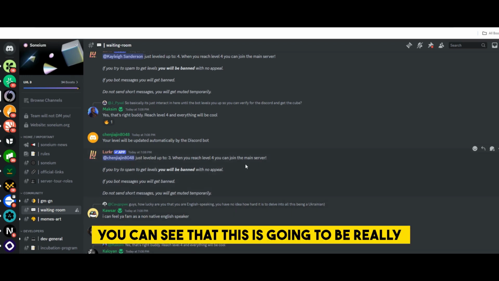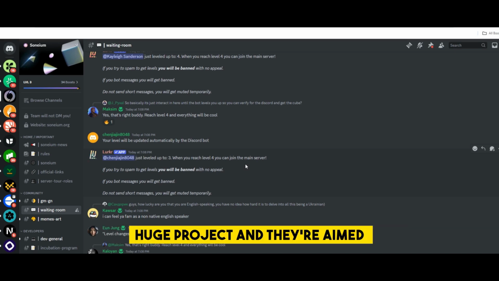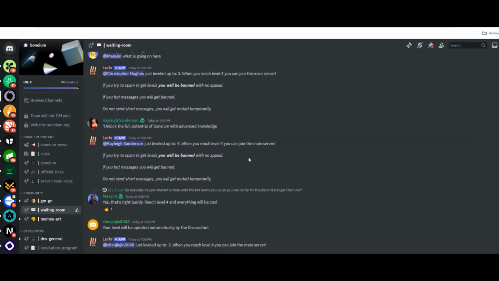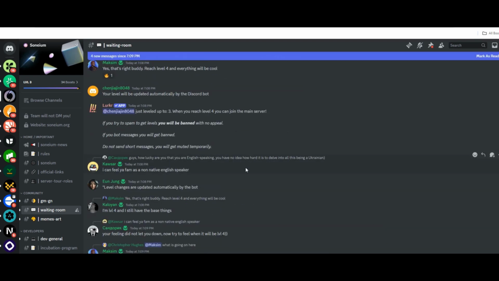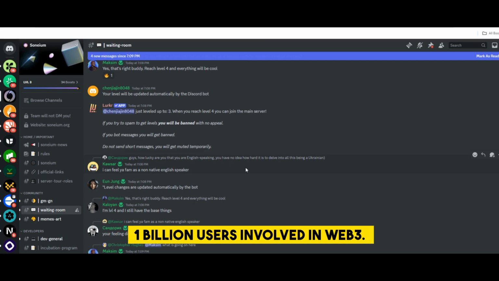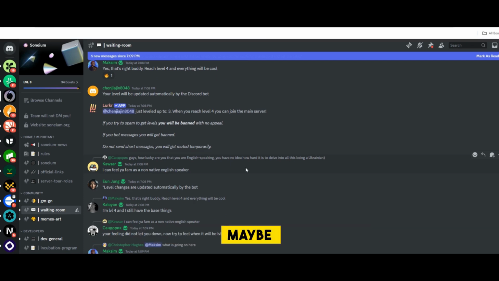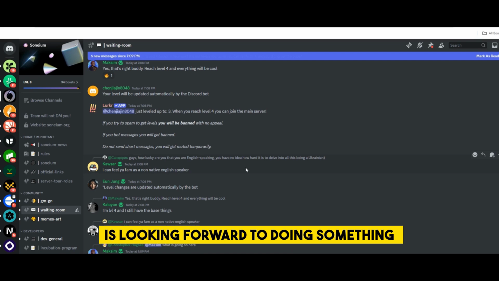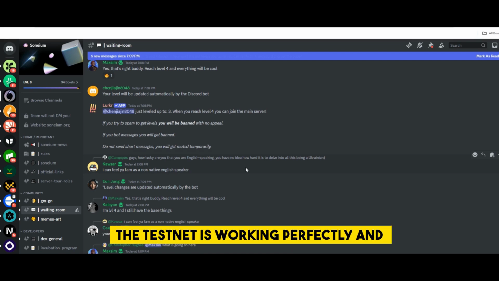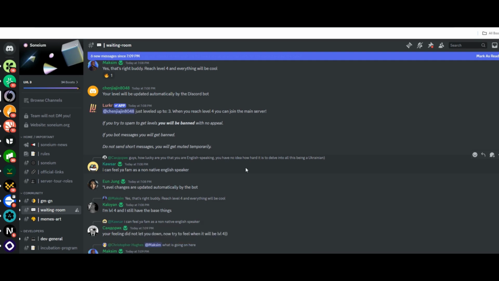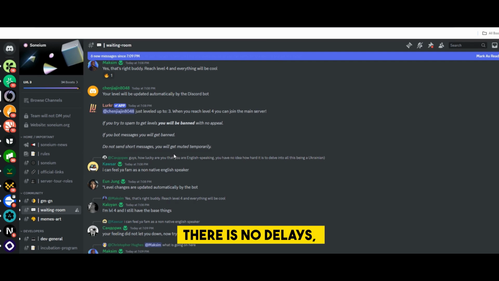And in general, you can see that this is going to be really a huge project, and they're aimed to surpass the base itself. And the base is looking forward to get 1 billion users involved in Web3. So maybe Soneium is looking forward to doing something bigger, something better. Anyways, the testnet is working perfectly, and it's simple to do, and everything works really nice. There is no delays, no frustration, nothing like that.